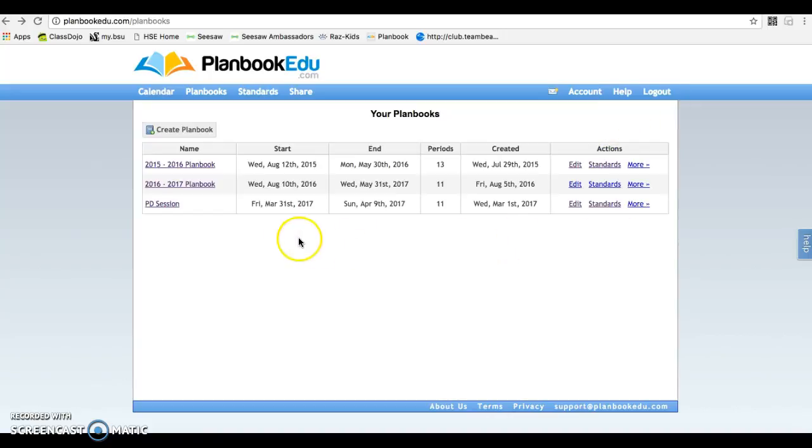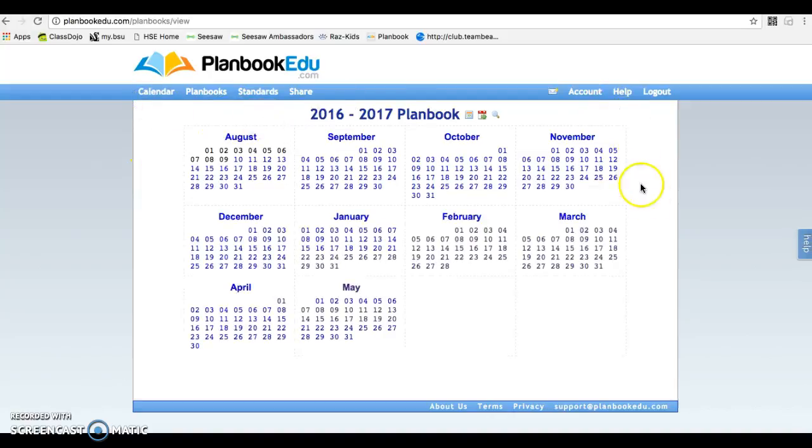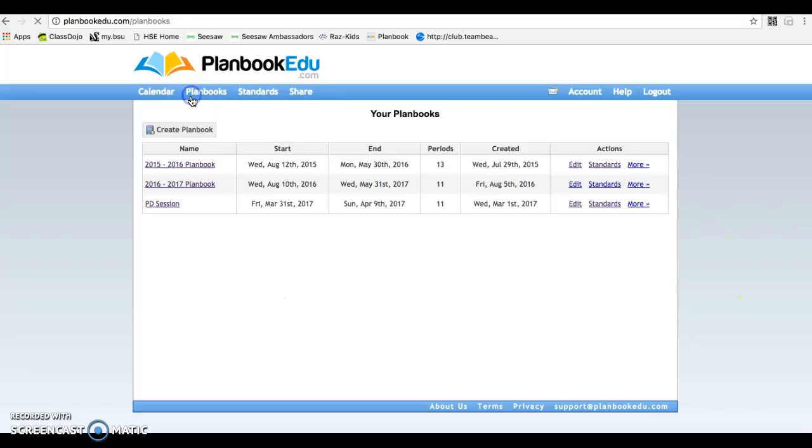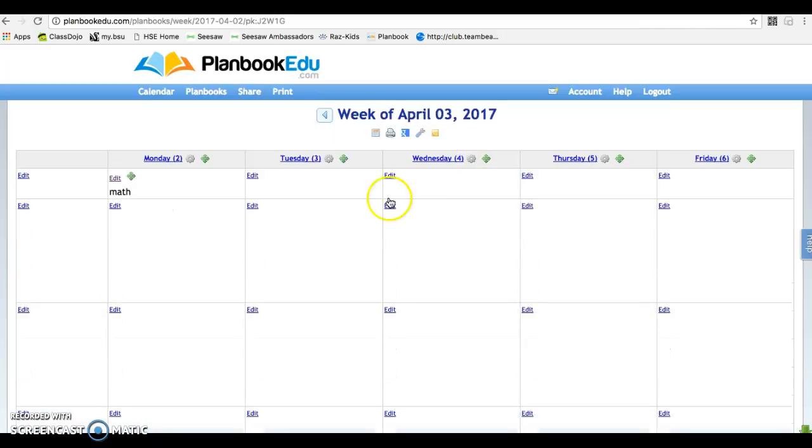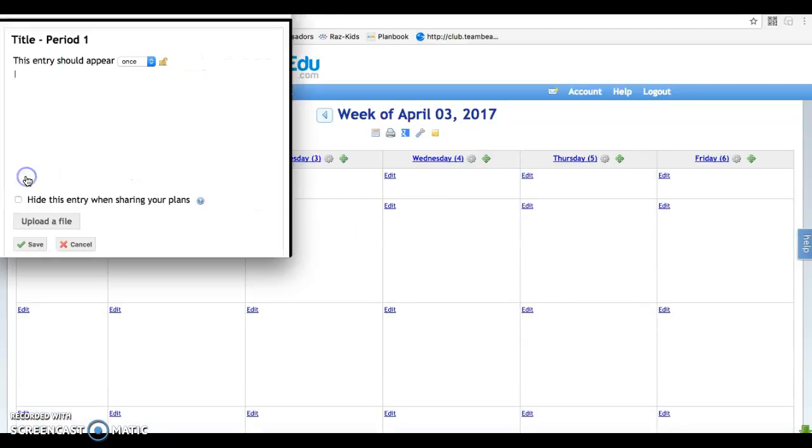So collaborating. So if you come up here, so we've talked about this is a calendar view. So this is what my calendar view looks like for the entire school year. Your plan books will show previous plan books. So like here's my plan book from last year, here's my current, and then here's the one for this PD session. So let's go ahead and click on that. And you can see here, so over here is where my title periods would be.